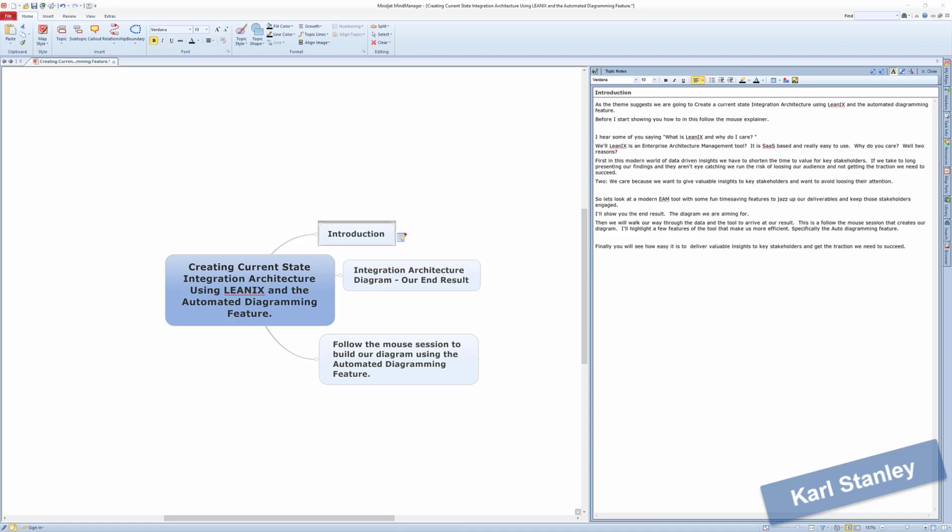Well, LeanIX is an enterprise architecture management tool. It is SaaS-based and really easy to use. Why do we care? Well, two reasons. First, in this modern world of data-driven insights, we have to shorten the time to value for key stakeholders. If we take too long presenting our findings and they aren't eye-catching, we run the risk of losing our audience and not getting the traction we need to succeed.